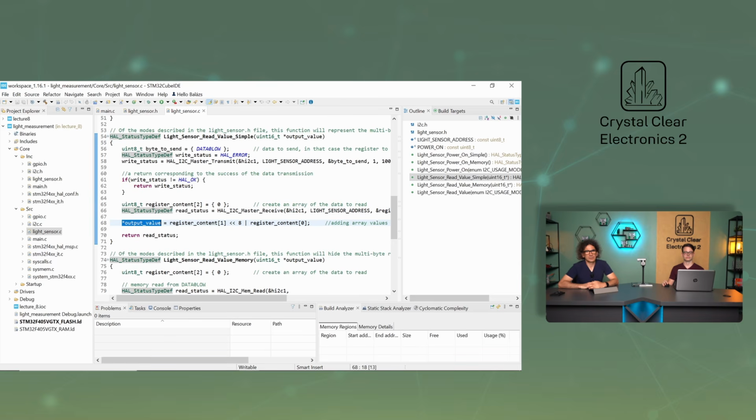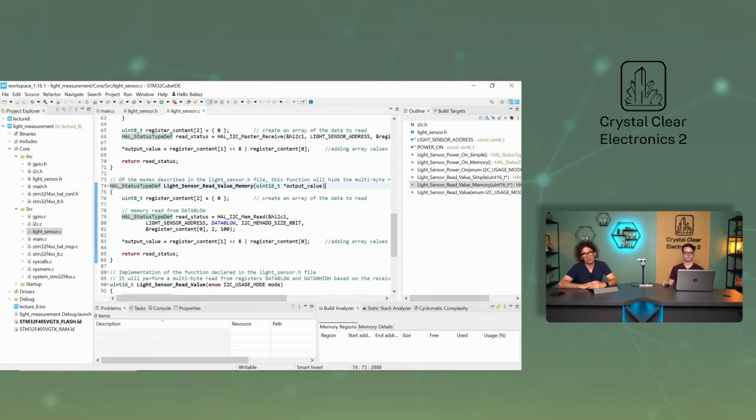When using our other reading function, we don't need to worry about sequence compliance, as this is handled by the HAL I2C memRead. We just need to provide the parameters mentioned earlier and sit back.